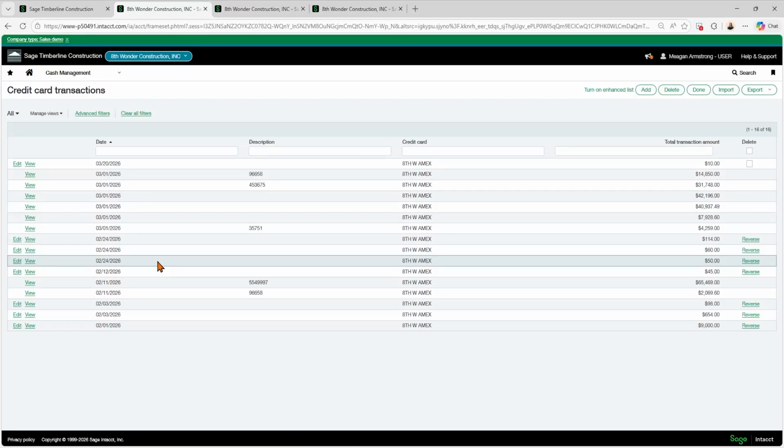Today we're talking about credit card expiration dates. So you'll see here on this 8th Wonder Amex, I have some transactions. I know they're not all paid off because I've got this one that I can delete.